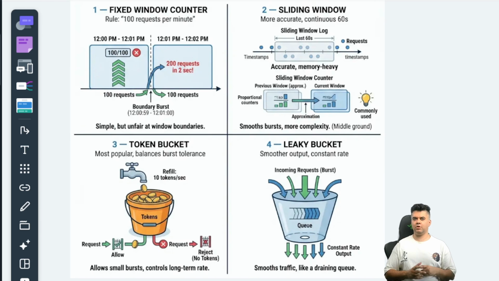The first is the fixed window counter. You can set a rule like allow 100 requests per minute. And the way it works is you store a counter for a particular key, with how many requests are allowed in a minute, and you increment the counter on each request. If the counter exceeds the limit, then you reject it.